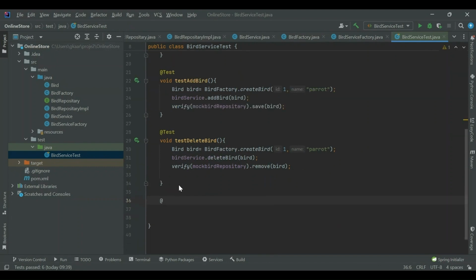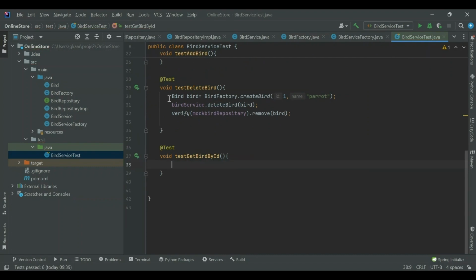My next test is going to be void testGetBirdByID. Here the difference is I'm creating the bird and I'm going to call the when annotation. So when the mock repository calls findById and passes your ID, then return bird. Import the static when method.